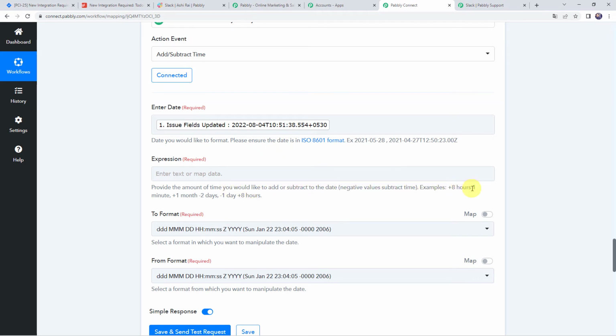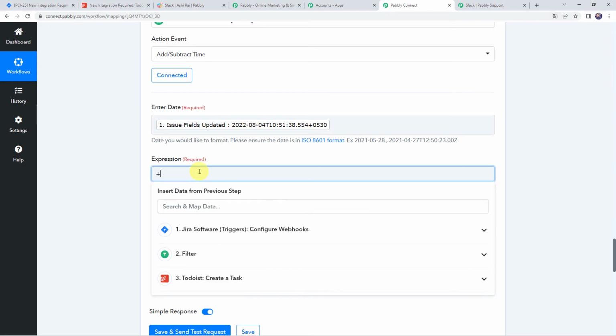Examples are also given: plus 8 hours, plus 1 minute, 1 month, 2 days, minus 1 day. So what do you want to do with this particular date? I want to receive the reminder message on the second day, the next day. So I have to add 1 day, and I am giving the expression as plus 1 day.